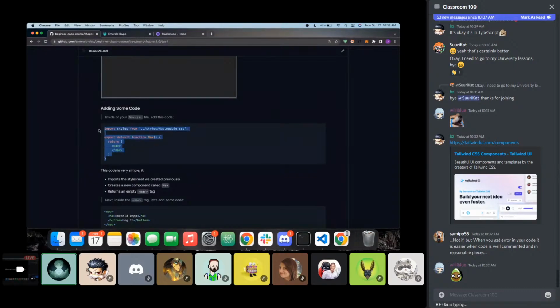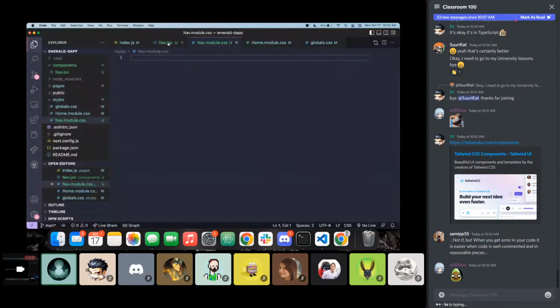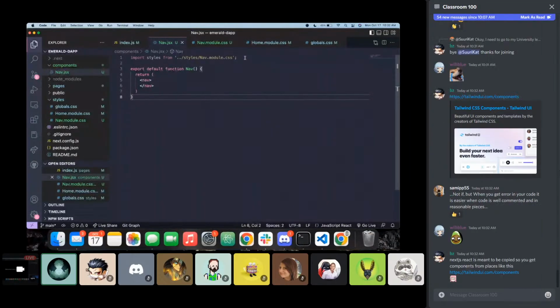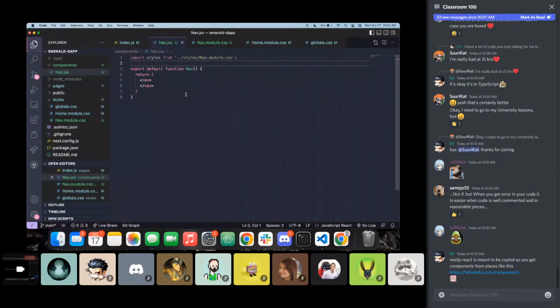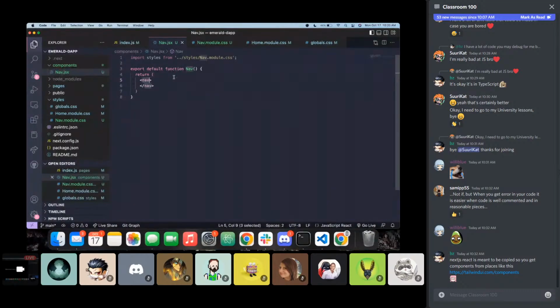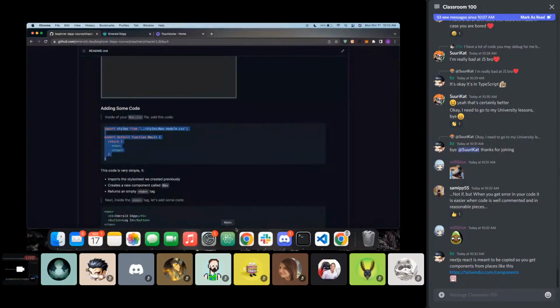It says in our nav.jsx file, let's add this piece of code. Let's do it. Okay, and nothing's really happening. The only thing that we've done so far is we imported styles from the nav style, so that we can add some styles in the future. We also have this nav component here. We're creating a new component called nav, and we're rendering on the screen a nav tag. Now remember, this is the same exact thing as putting div or main, but it's a lot easier for us if we mark it as nav because of readability. It helps the developer understand this is a part of the nav. So we did that.